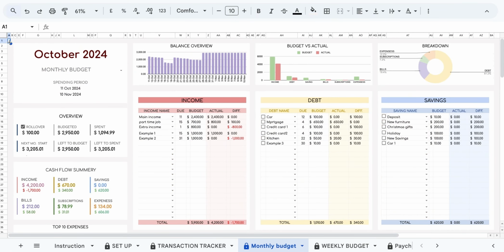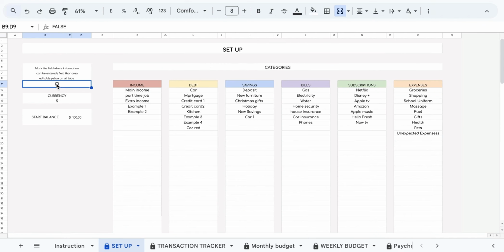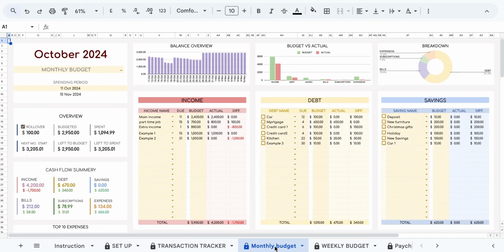To delete information on the budget tabs, remember that you can only delete entries marked with a dark yellow color. To identify the information you can delete, simply check the checkbox on the setup sheet. Any information that isn't marked with a darker yellow color cannot be deleted.